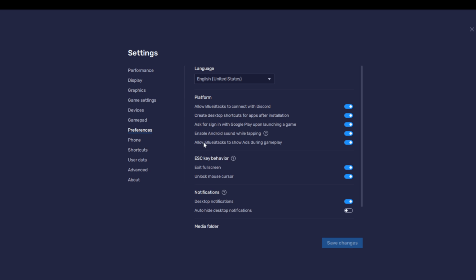A lot, and it says allow Bluestack to show ads during gameplay. So right here you see the toggle is on and it's blue. Because it's blue, it's on. So let's toggle this off.